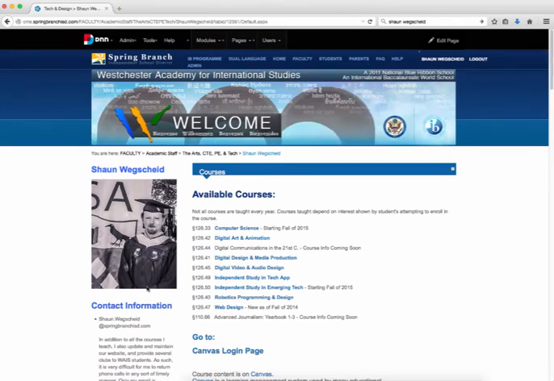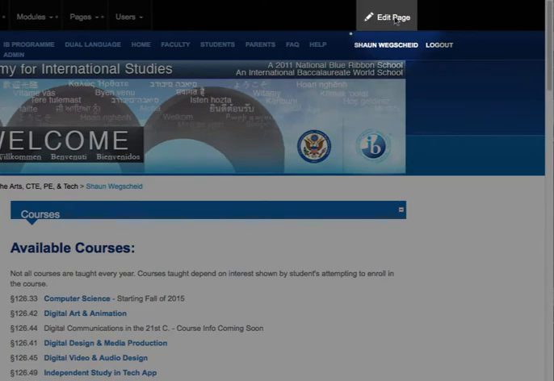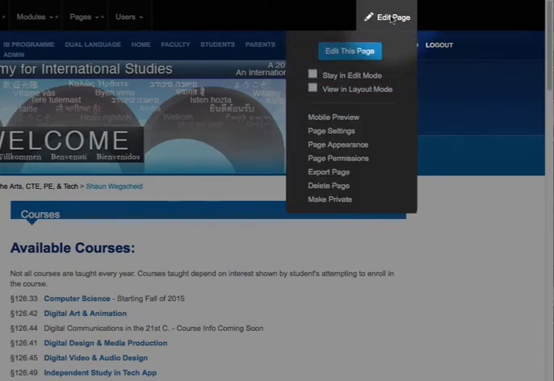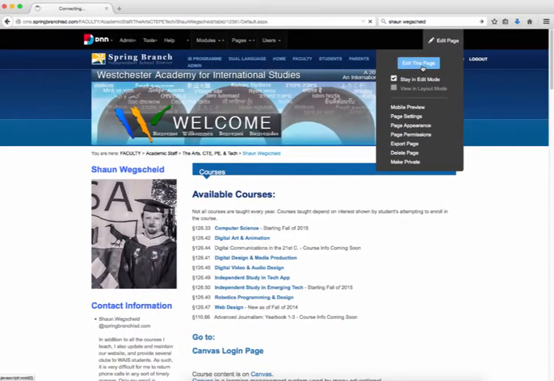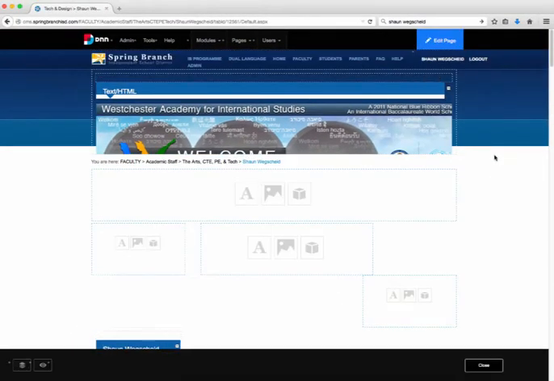Once you're here, if you notice, I don't have any icons to edit. What I have to do is go up here to Edit Page. If I just hover my mouse over it, and let my mouse rest on it, this drop-down menu will appear, and I have some options like Edit this page or Stay in Edit Mode Always, and when I do those, it'll refresh, and you'll see Edit Options.